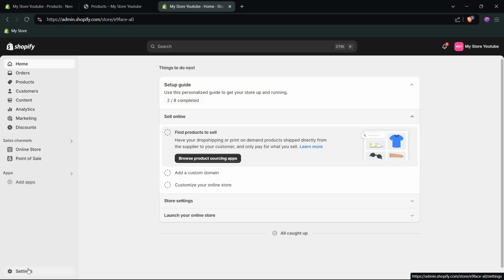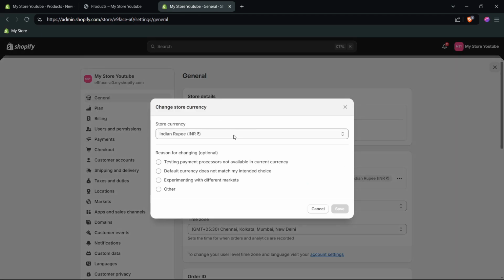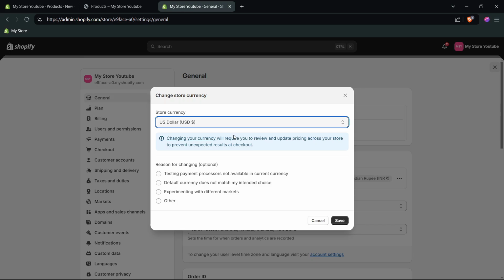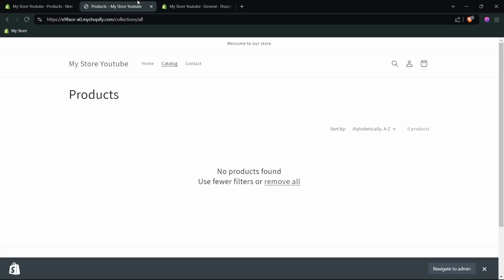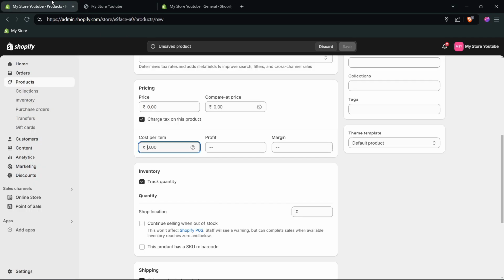Open the settings. In the general section, click on change store currency. Now you can see all the currencies. Select the currency you want for your store. I am going to select USD since my main target country is the USA. Now you can see that your store's currency has been changed. Now you can add products in the currency you selected.